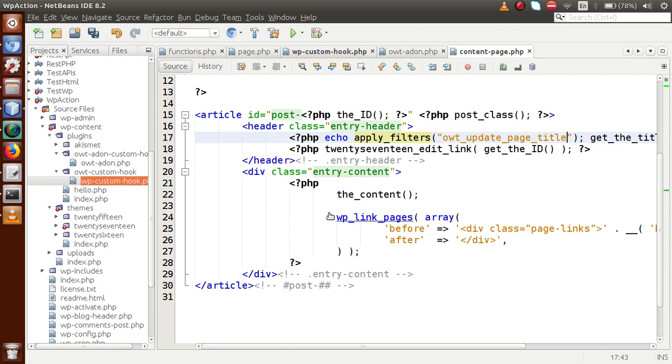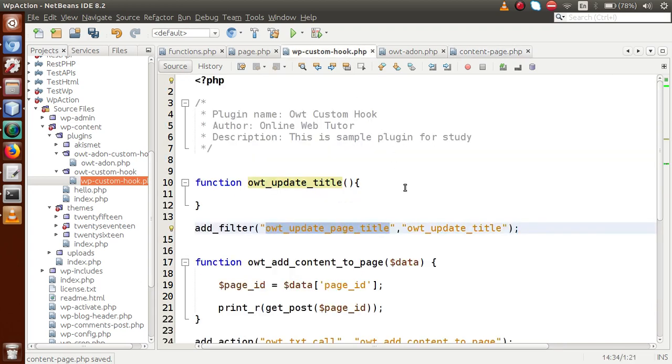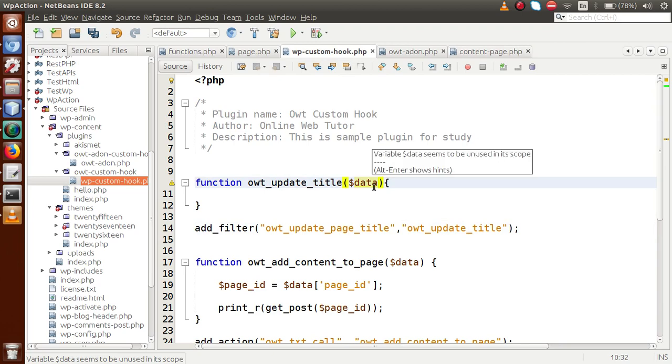Inside that we have to pass the filter name as the first parameter, and in the second parameter we can pass the data. So this is the data we have passed inside this filter hook. If we save this page, next we have to retrieve that data. This is the data, meaning this is the title. Now we have to manipulate that.